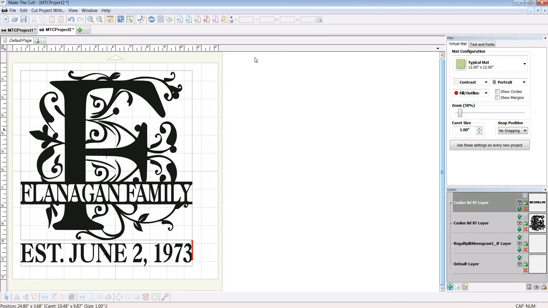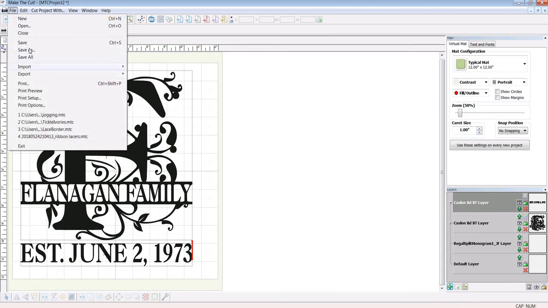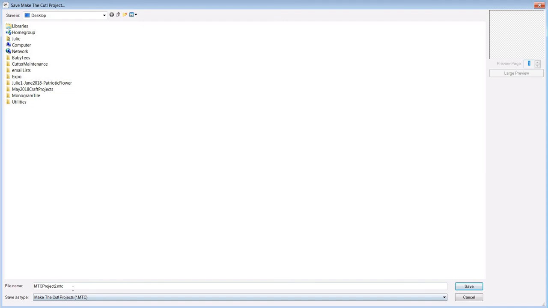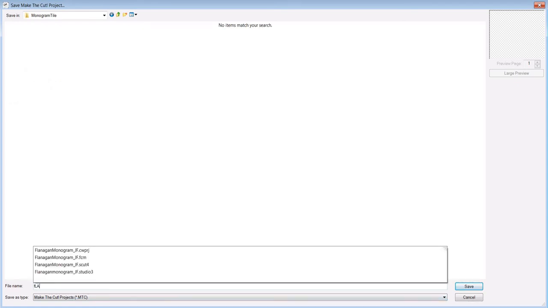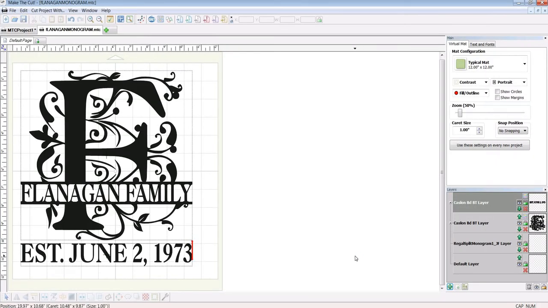So now my virtual mat, I can again zoom out a little bit and you can see the design, and I'll just go to File and Save As and put it in my monogram tile folder and call it Flanagan Monogram. And now it's ready to cut.